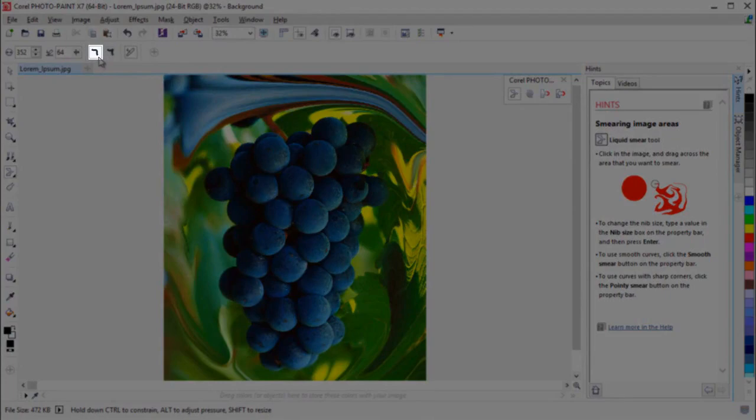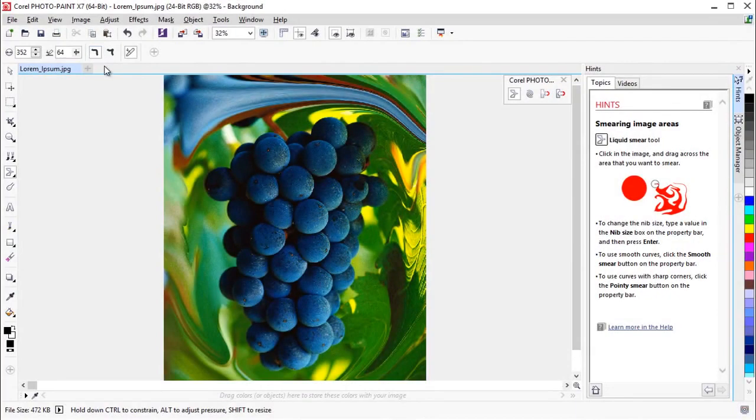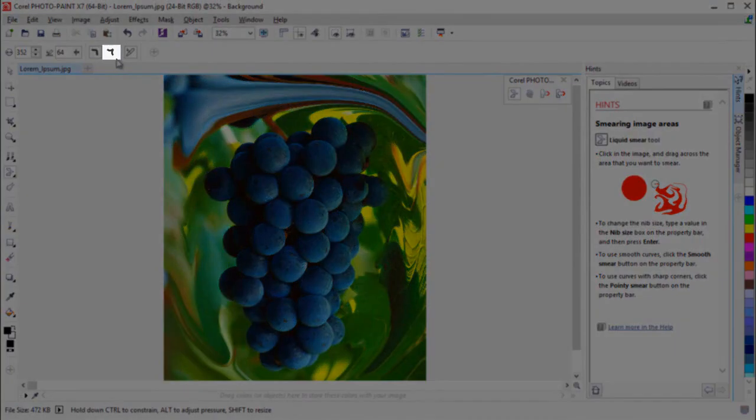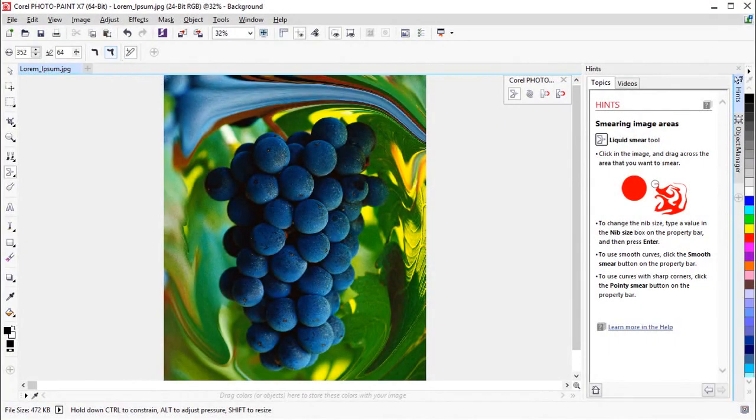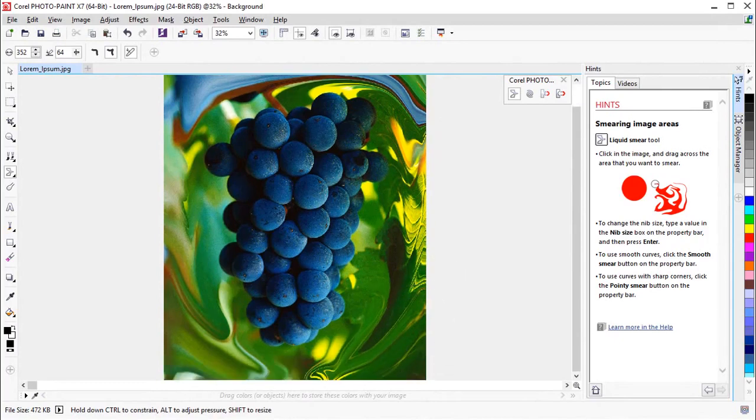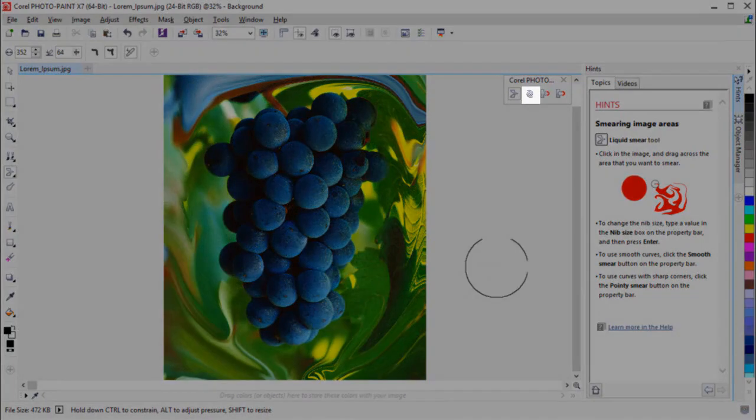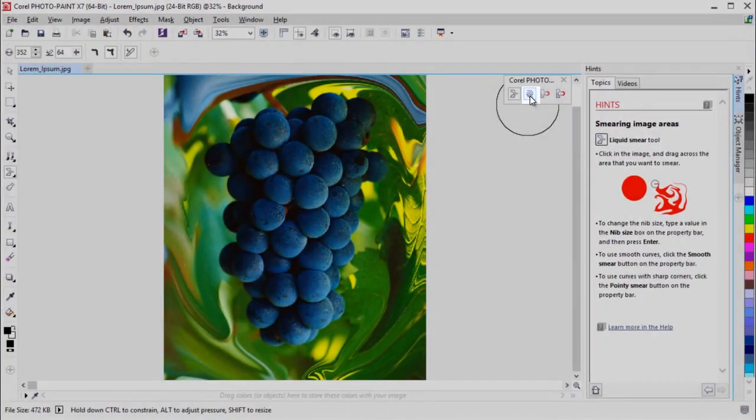You can also choose between a smooth smear or a pointy smear on the property bar. Smooth smear creates smooth curves, whereas pointy smear creates curves with sharp corners. Next we will use the Liquid Twirl tool.